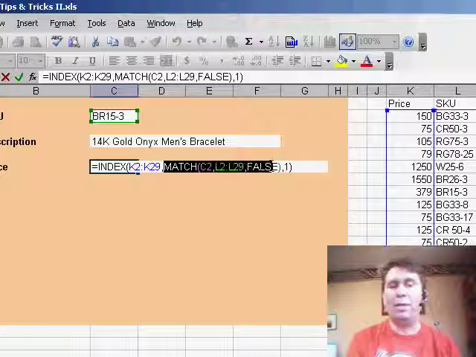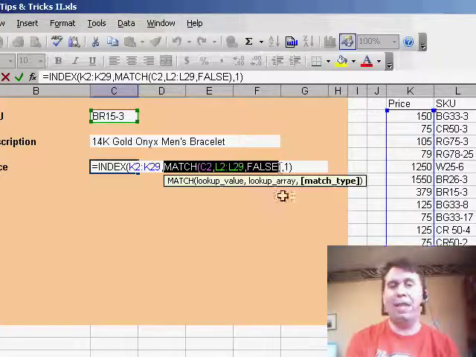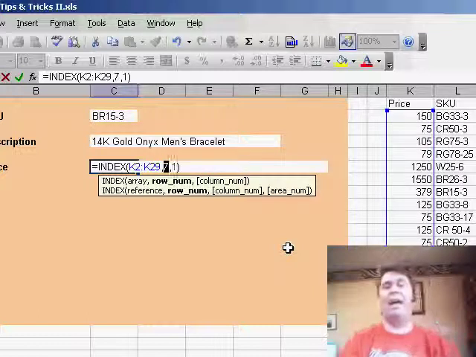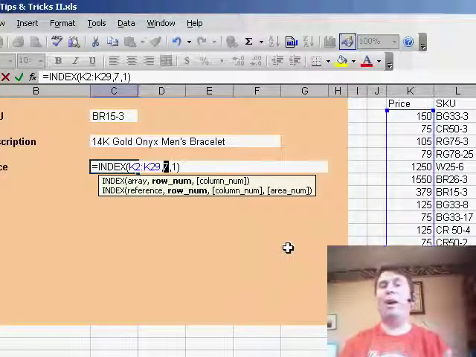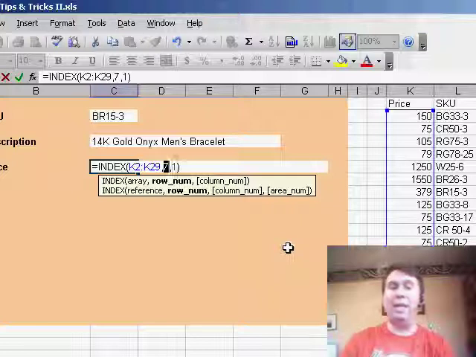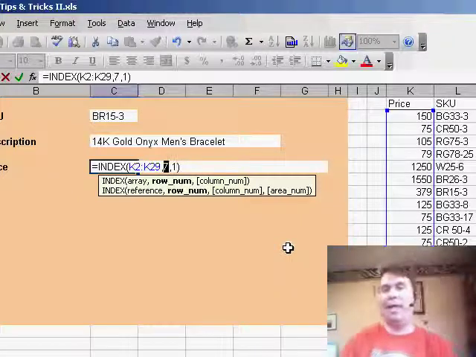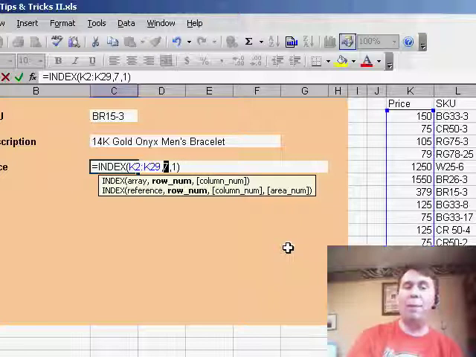So let me choose this and hit the F9 key. So we'll see how that actually works. That says, hey, that particular SKU is on the 7th row of the range. Now the INDEX function then says, well, go take all the prices in K2 to K29. Which row number do we want? We want the one that's on the 7th row of the range.